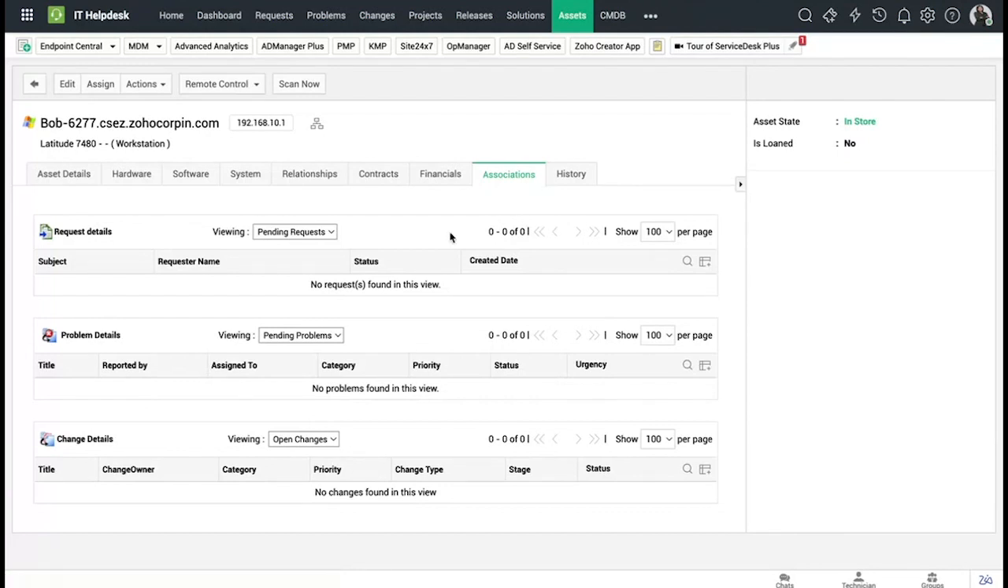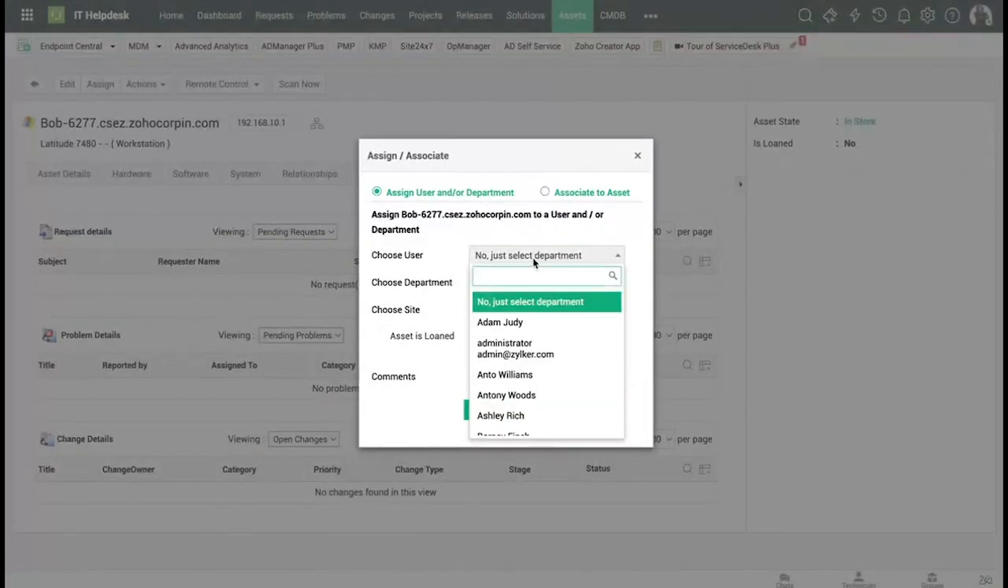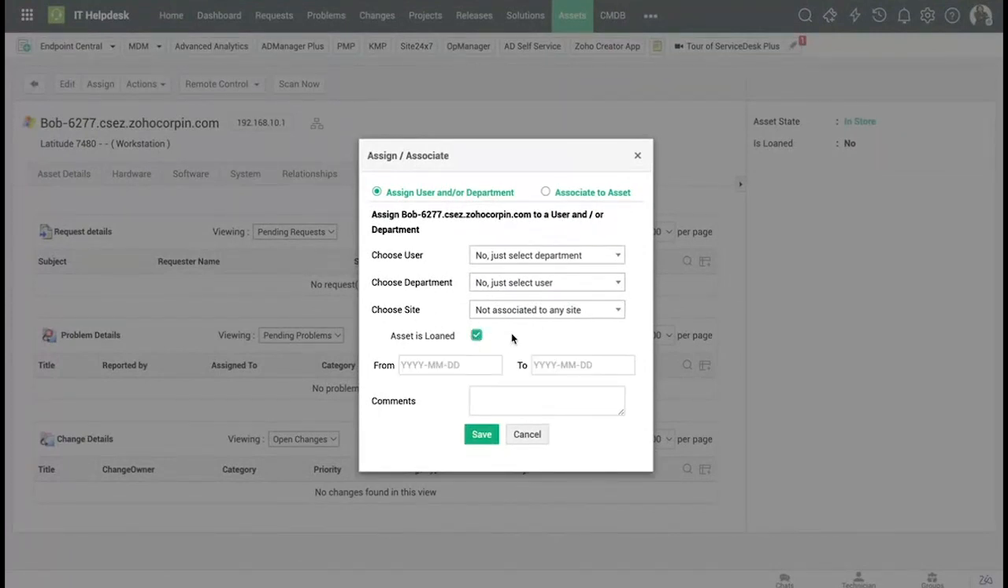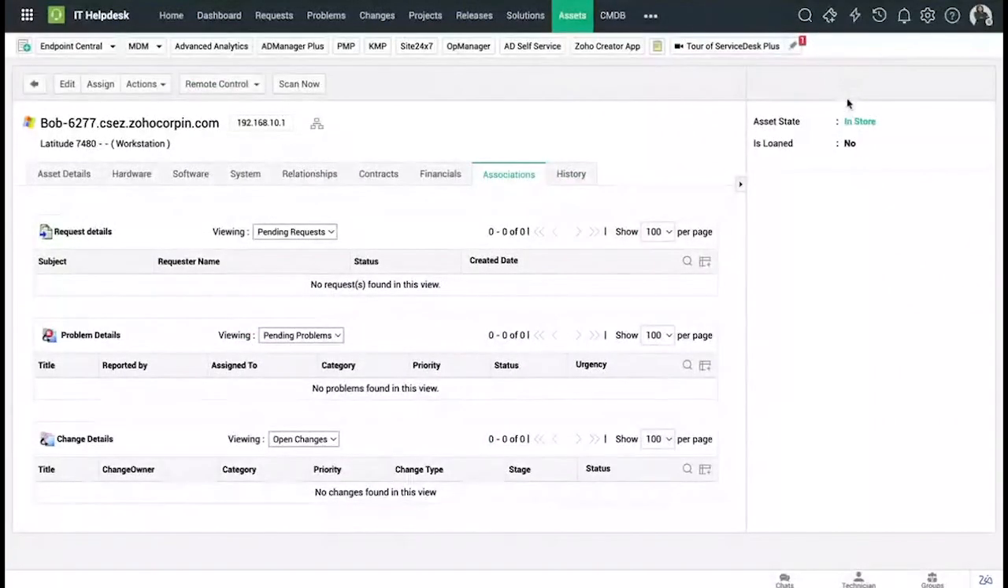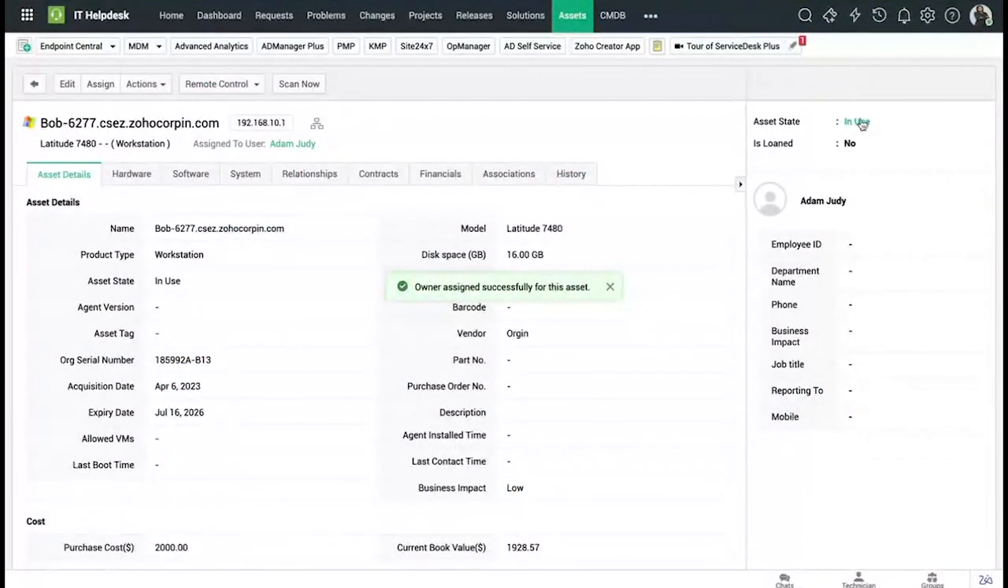Now, you can also assign it by clicking on the assign button and then choosing the user and the department that it needs to be assigned to. And we also have a checkbox that says whether this asset is loaned. So you can quickly loan it over here, but we'll go into detail on how to loan it and how you could track all the loaned assets in just a bit, right? Okay. So once you assign it, the state would go to in use, right? Once we choose one of the users and click save, it changes the state to in use.